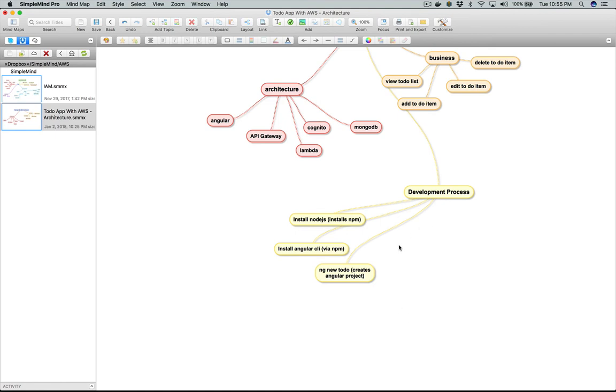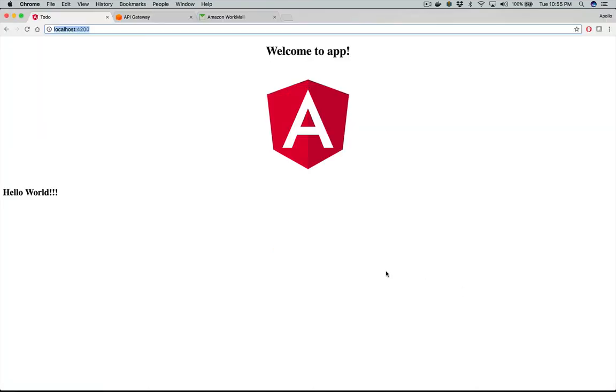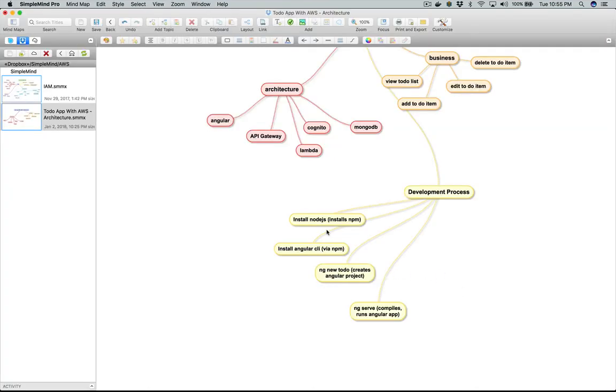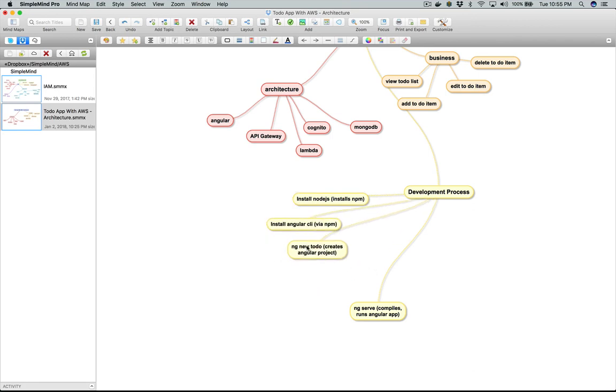And then we did ng serve, which will go in and compile and run the Angular app. So that's the client. It's pretty straightforward. We can do some cool stuff here. We'll just demo some non back-end magic with Angular. But that's the initial setup of the client.